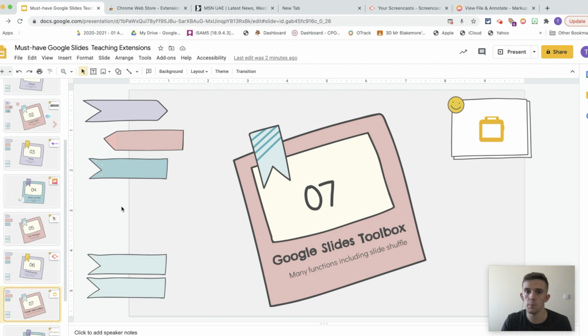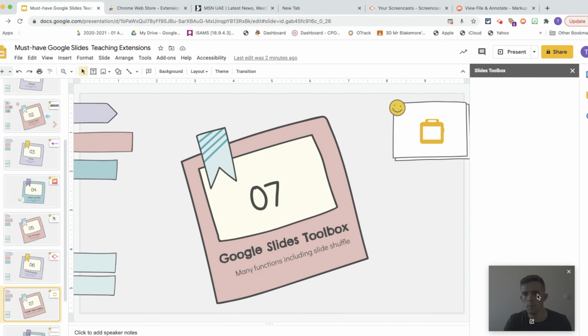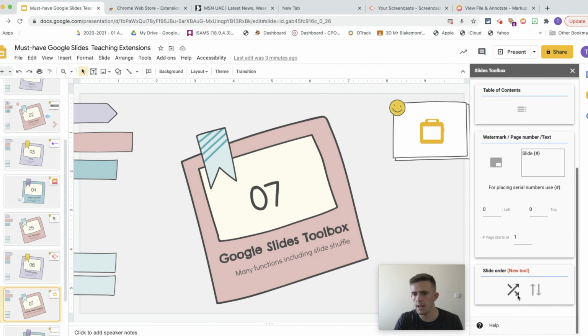Google Slides Toolbox. Now I showed you this in the previous video where I shared a range of different creation Google Slides add-ons. However, what I really do like and I want to emphasize is the effectiveness of the shuffle. So if we open this, you'll see a range of different slides. And then from here, what we can do is access the page tools. And then what we can do is shuffle the slides. Now I'm reluctant to do that because I've got them in a really nice order. But we can shuffle the slides around.